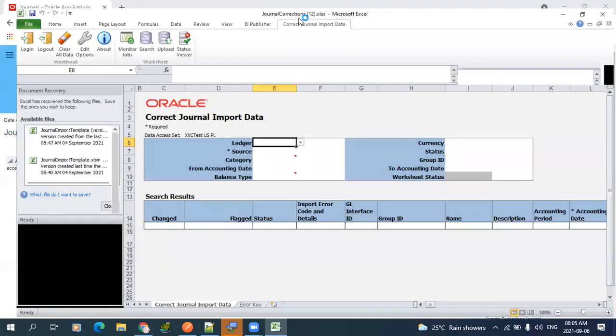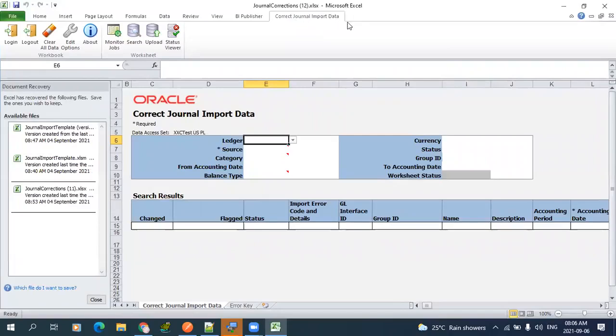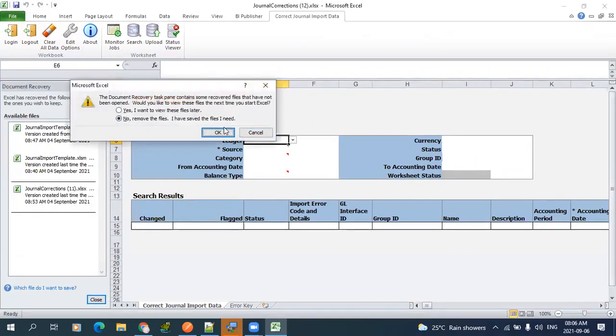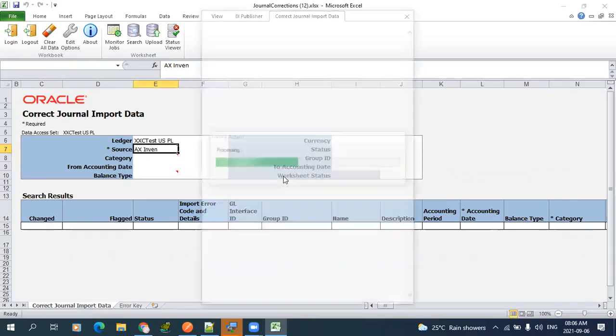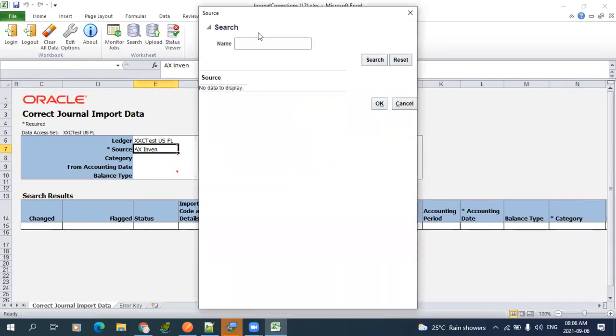See here, a plugin got enabled, a menu option, Correct Journal Import Data. This is a plugin. Here we can see various options are available. First, we need to search the data against our GL interface table data. This is ledger and the source, X inventory, or if you do not know the complete source, this will act as a LOV. Just double click here. It will open the LOV for us. X inventory. Just click on OK.